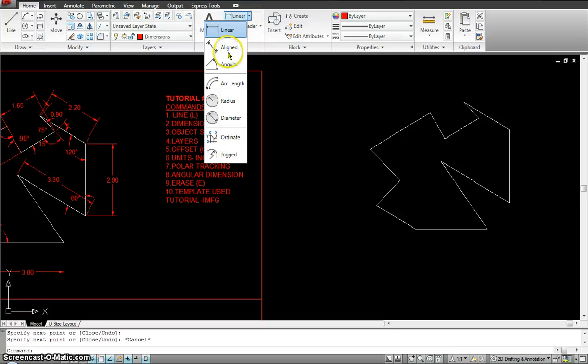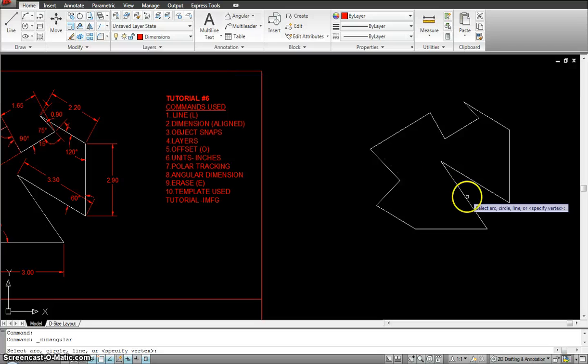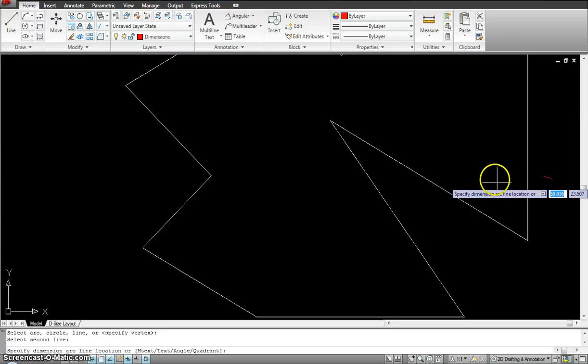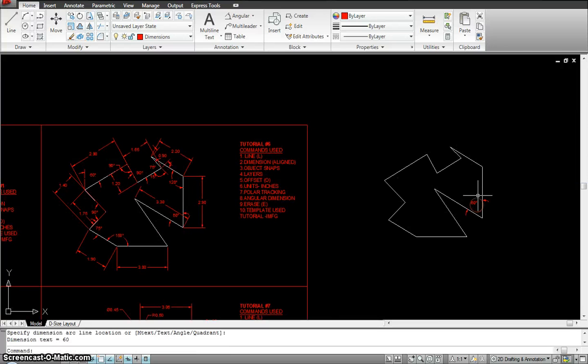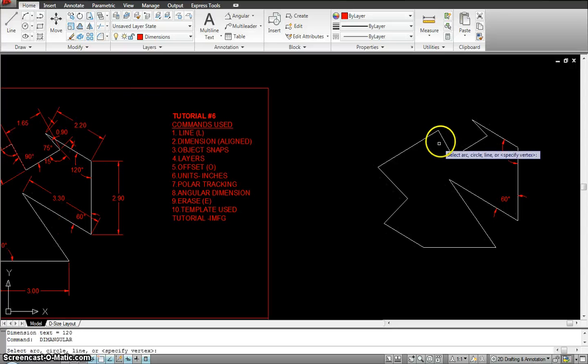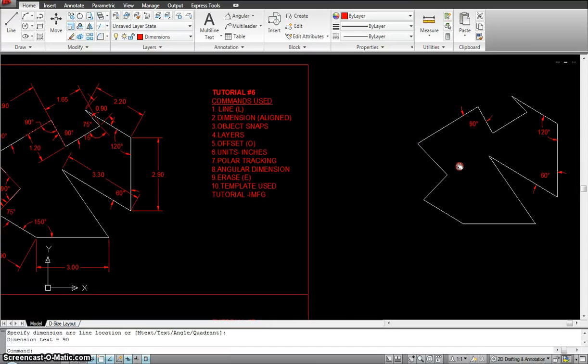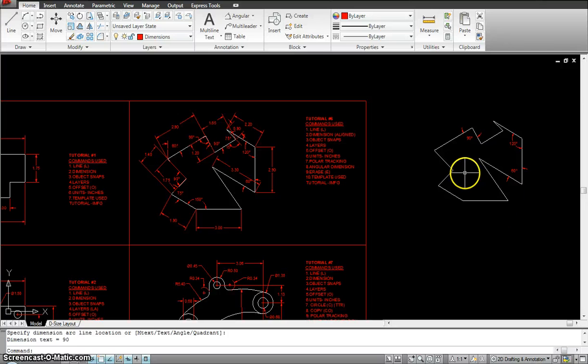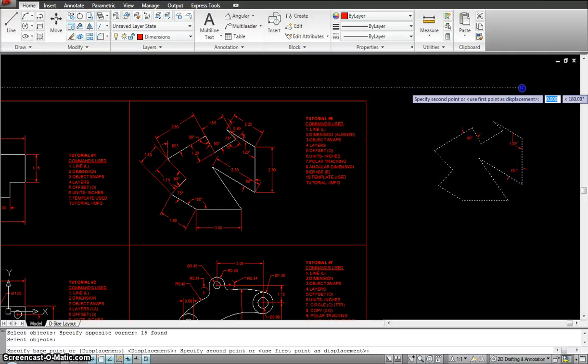Now I'm going to go to the angular first to check if my angles are right, because if my angles are right, then everything is right. Okay, so that's 60, it worked perfect. Then that's 120, that's 90, okay, yeah, I'll just move this a little bit more closer.